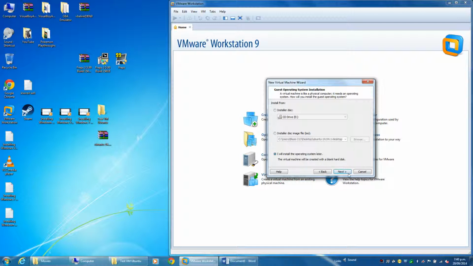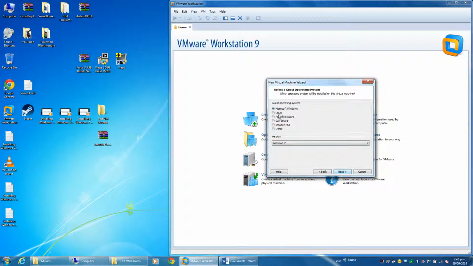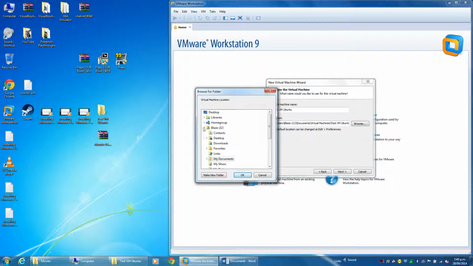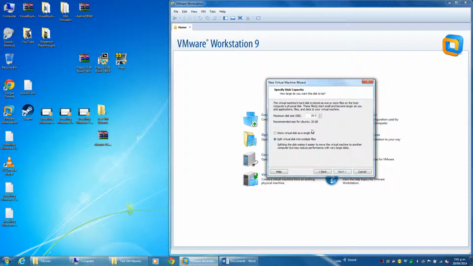So I want to pick this, I will install the operating system later. I'm going to pick the Linux one. Ubuntu is selected for me. I'm going to use the same naming convention as my desktop, as what it shows on my desktop. Test VM Ubuntu, and the location is to be browsed to that folder. Test VM Ubuntu. Next, allocate 20 gigs.